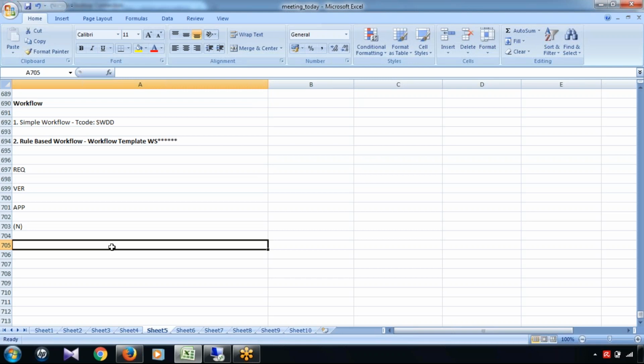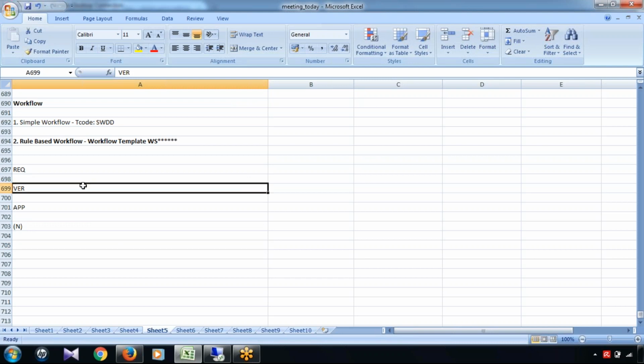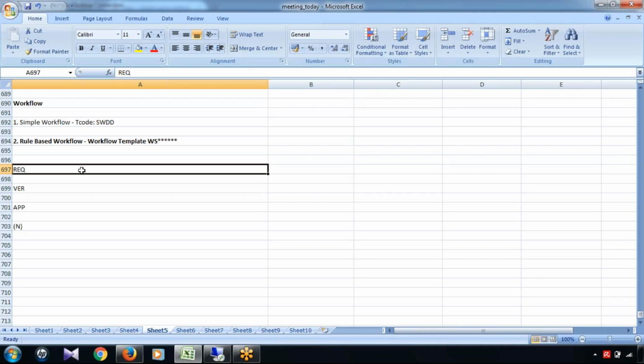It absolutely depends on the organization how many different steps they have in their business flow. In some companies they may have three levels of approval, in some other company five levels of approval, and in some other company ten levels of approval. So it is purely based on the customer's organizational practice.